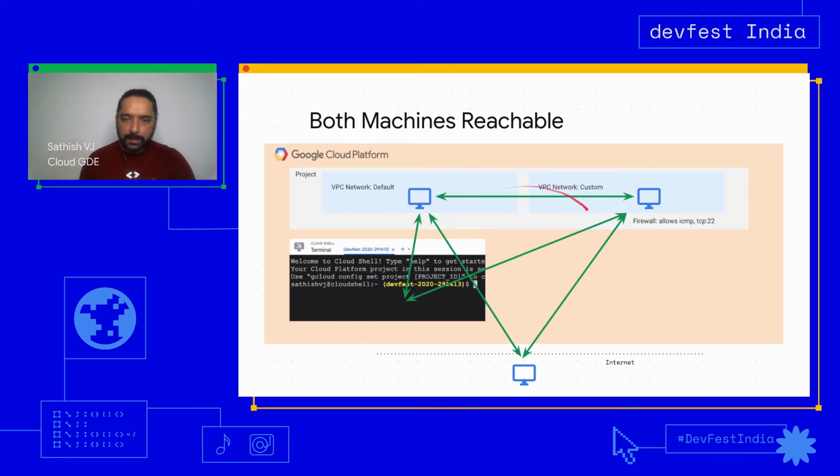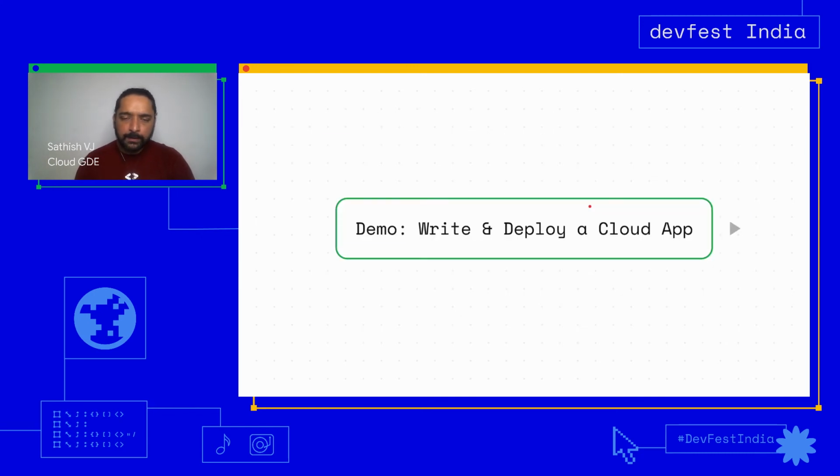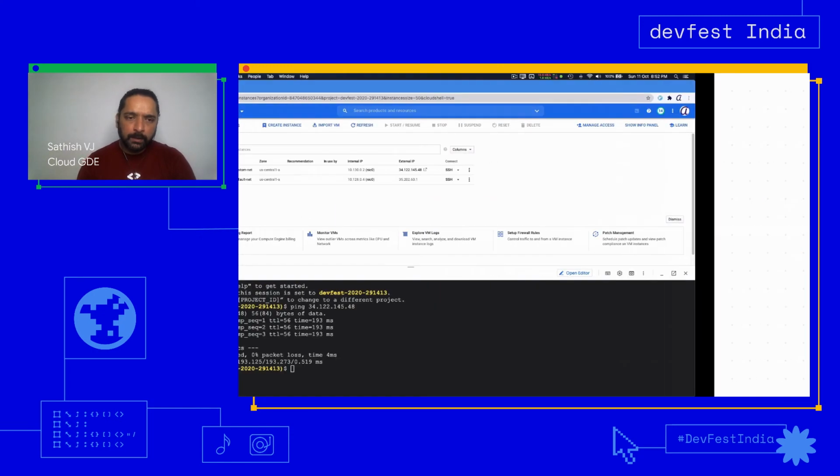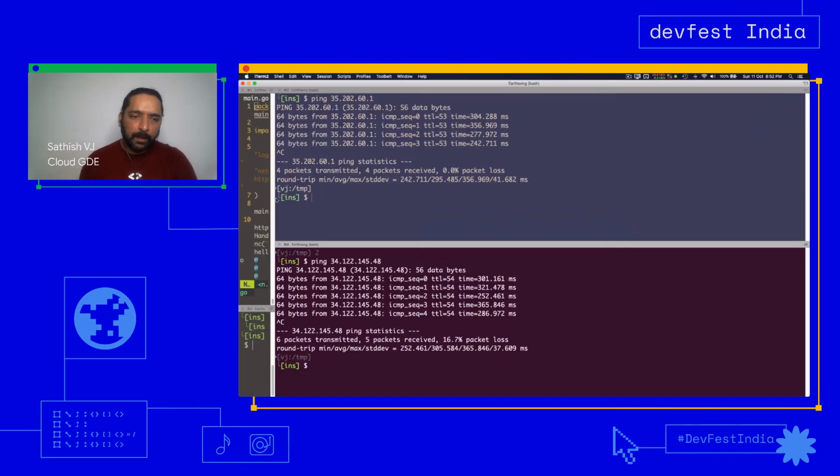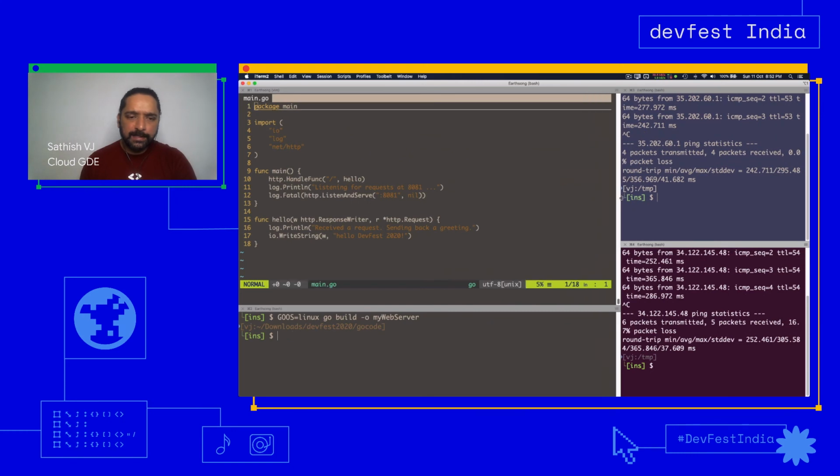Now both our machines are accessible in the default network and the custom net, and either way it will be accessible. The next thing we should do is to write and deploy a small cloud application. All right. So I have already got some part of this application ready. The application is very simple, right?